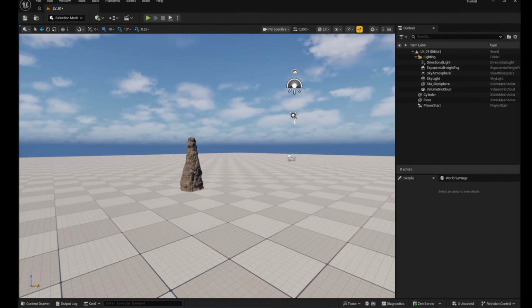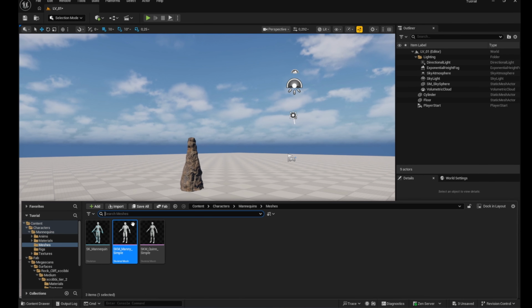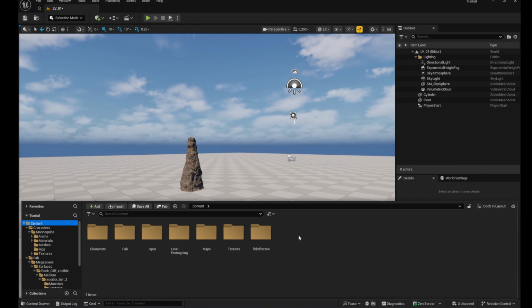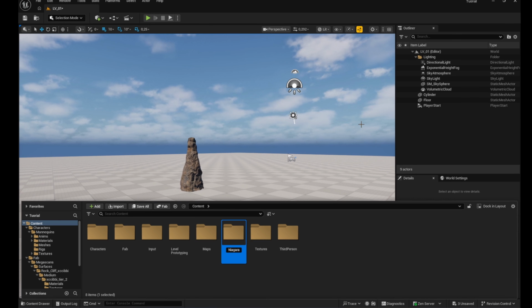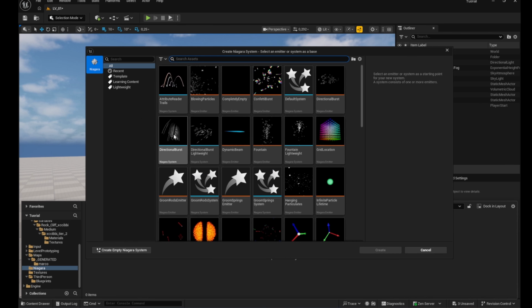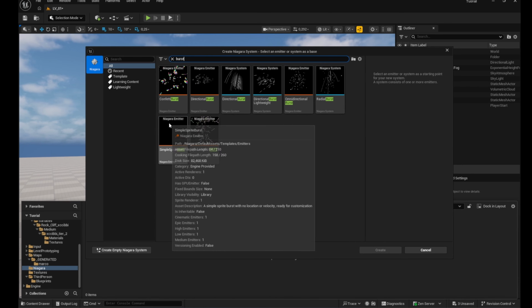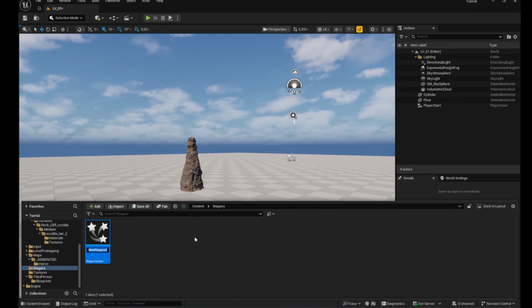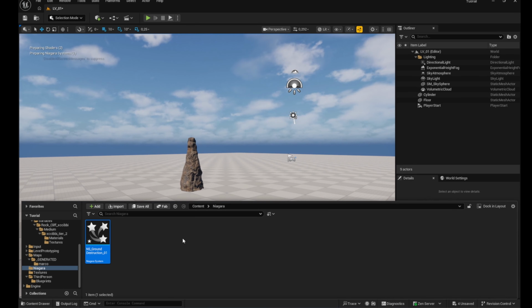And we can finally move to the interesting part, which is making our Niagara system. So go to the content browser, create a new folder and rename it Niagara. And then go inside the folder, right click, create a new Niagara system, type simple sprite burst and select, and rename the Niagara system to NS_GroundDestruction. Now double click to open it.